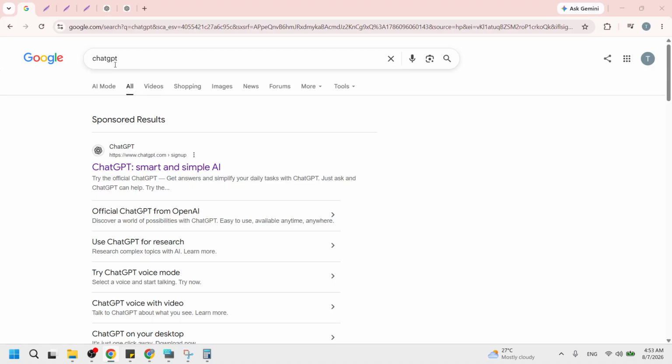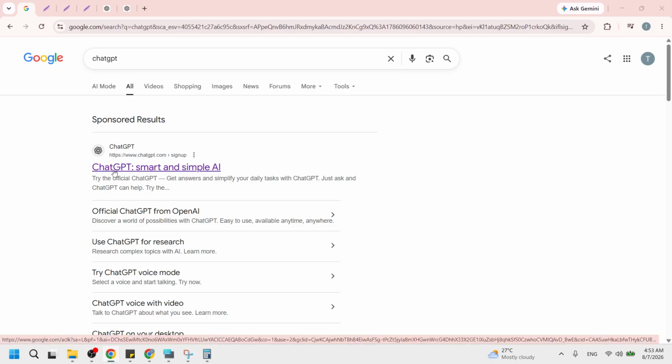In the address bar or search box, type the words ChatGPT, then press enter. On most browsers, you will see a results page with several links, usually with the official site near the top. Take a second to notice the small descriptions under each result so you do not rush into an unrelated page. Now, click on the correct link.